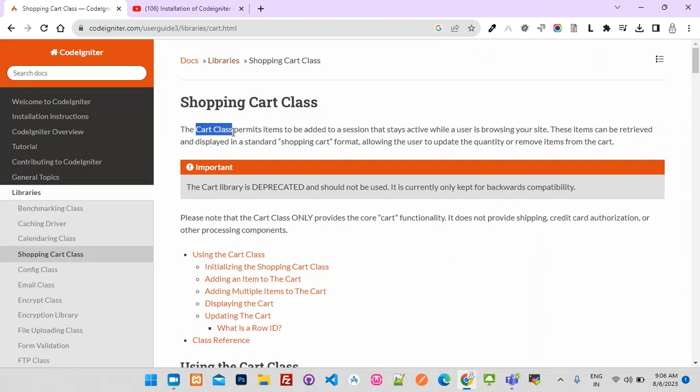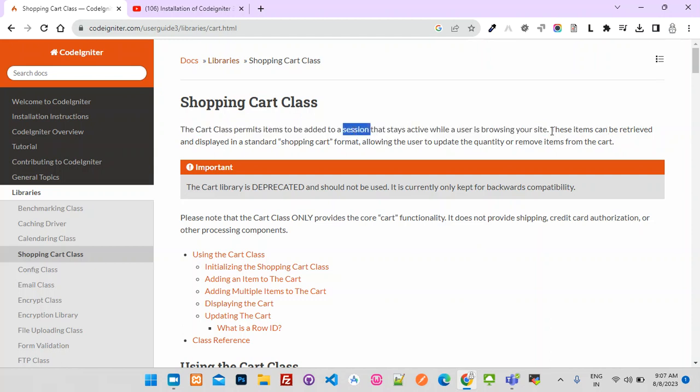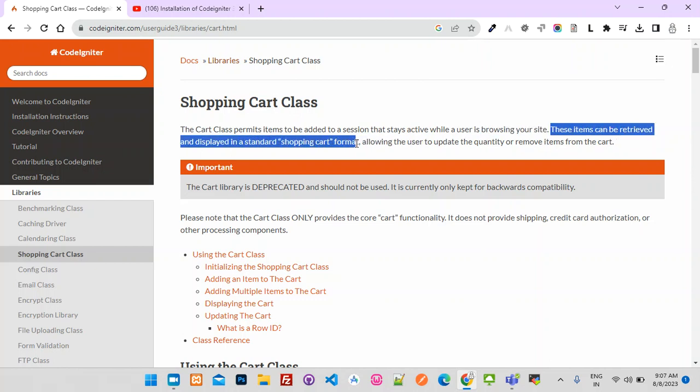As I have already told you, every library is nothing but a PHP class in Codeigniter. The cart class permits items to be added in a session. So we are going to use the session here. Internally, this library uses the session that stays active while a user is browsing your site. So for as long as you are browsing the site, the session will be there, and these items can be retrieved and displayed in a standard shopping cart format, allowing the user to update the quantity or remove items from the cart.